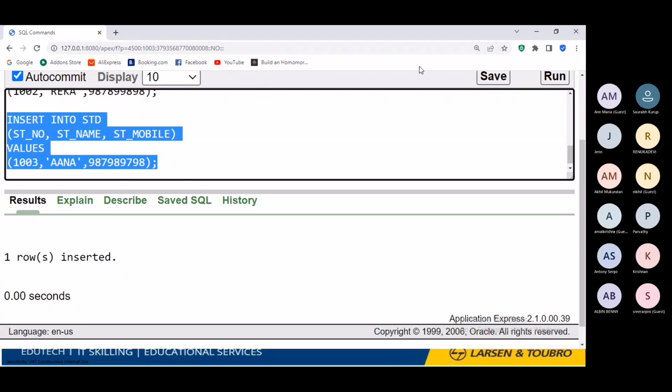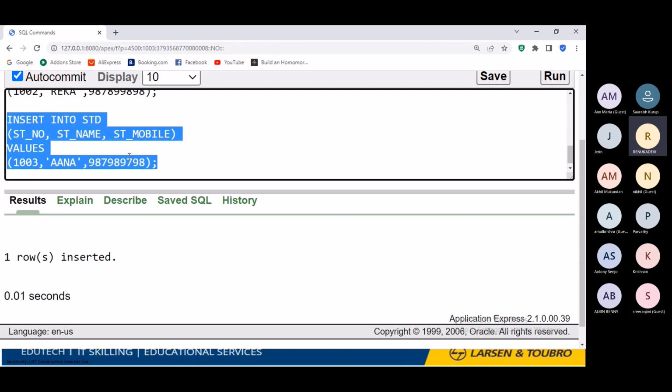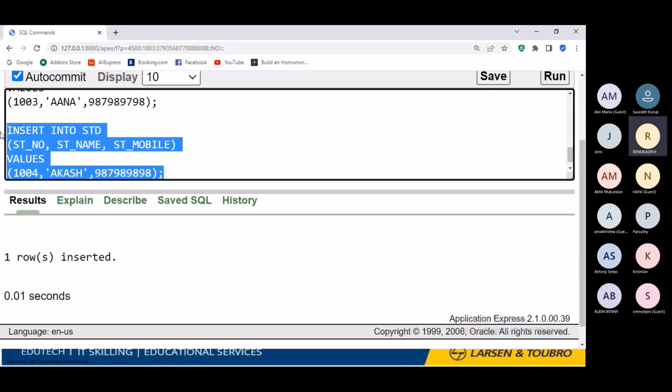This one you can insert. Once after inserting this, I have inserted 3 records so far, and I will insert maximum records, at least 4 records. So the rows got inserted.